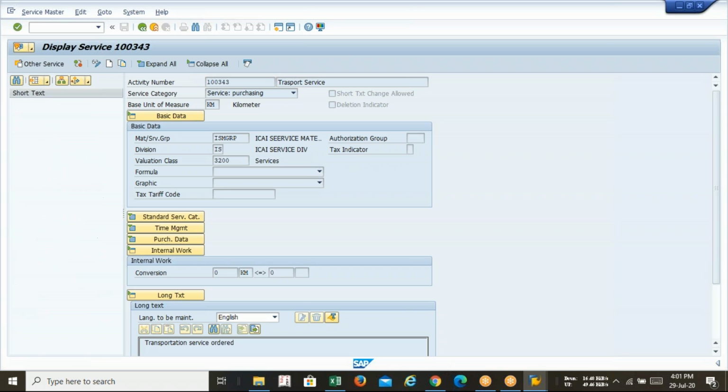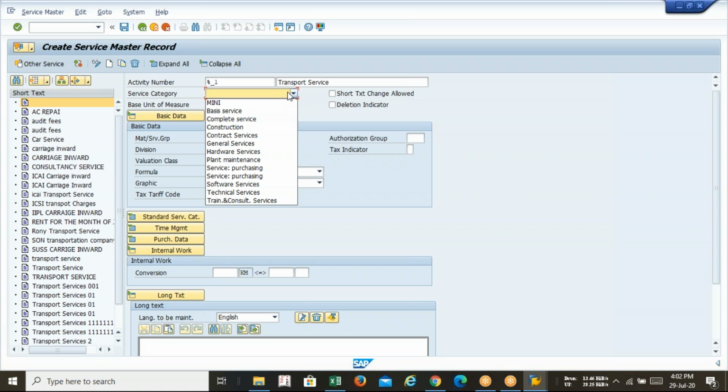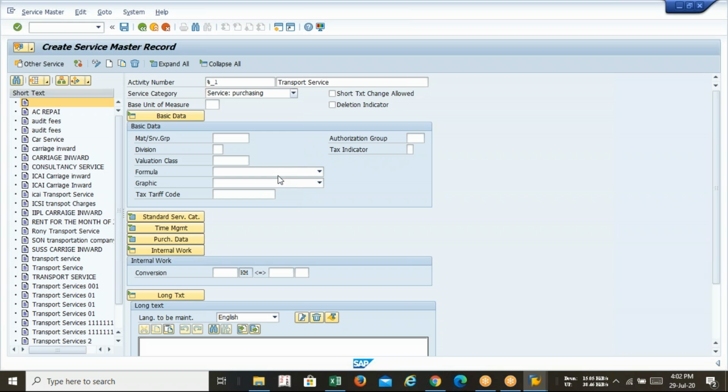So like this. Okay. So what we are supposed to do? Click on this, create new service. Do not change this combination, percentage underscore something like that. So transport service. You can create some other advertisement also. Service category. I told you, you have to select service purchasing. And that will be the kilometer.